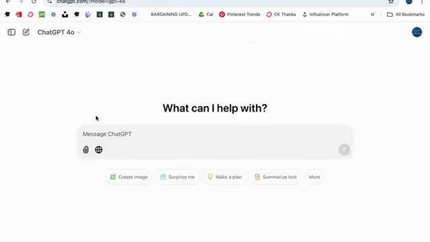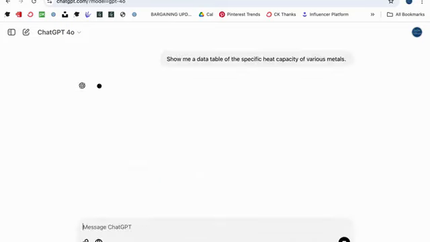Okay, let's do one more. I would like a data table with a specific heat capacity of various metals. Here we go.